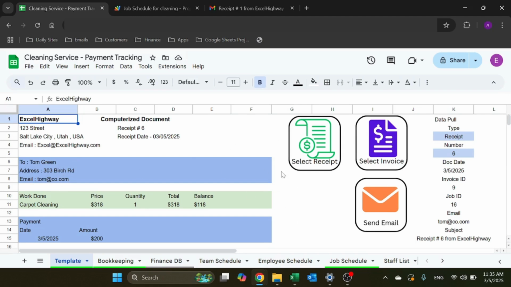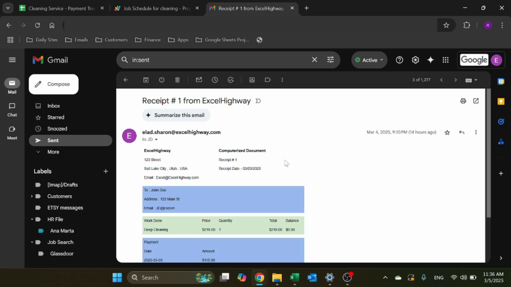So by the way, adjustments you make will impact the template. So if I click on send email, it's going to send an email and I'll show you how it looks. It looks something like this. And you can see the receipt that we just created now.